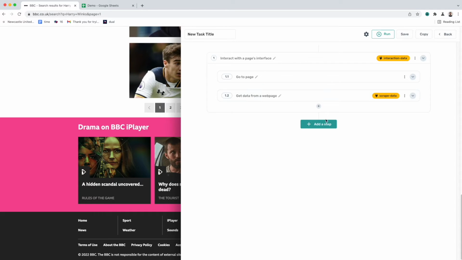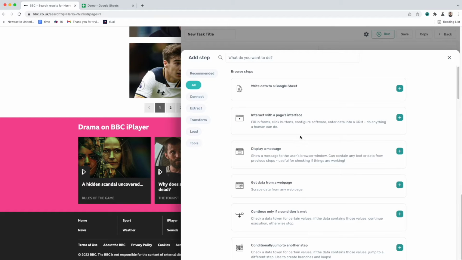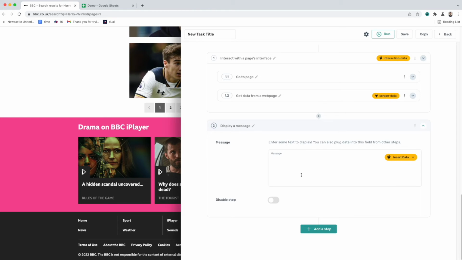But it needs to be told to output data. So you can output to CSVs, to Google Sheets, to APIs, webhooks, etc. But we've also got another step that's really useful when building bots, a display message. This just allows you to print some data on the page so you can see that it's working. And you can use as many of these as you want and at any stage of the bot building.